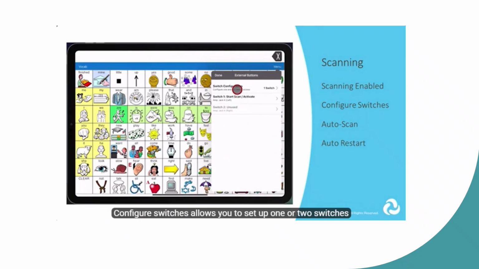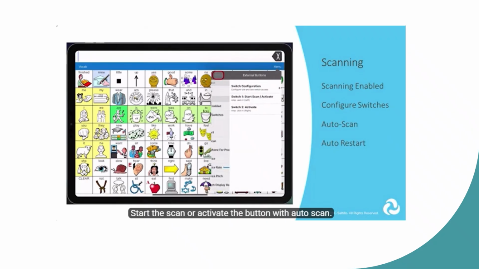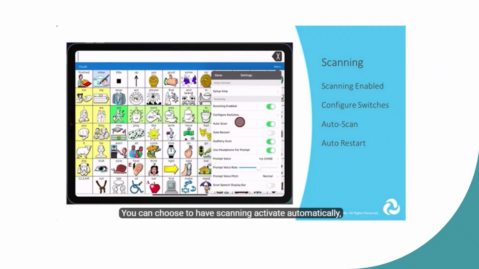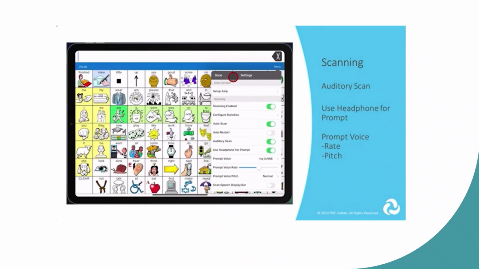Configure switches allows you to set up one or two switches and then designate what each switch will do. Start the scan or activate the button. With auto scan, you can choose to have scanning activate automatically, or you can choose to either hold the switch or step to each location. When auto scan and auto restart are both enabled, a scan cycle restarts automatically after an activation.